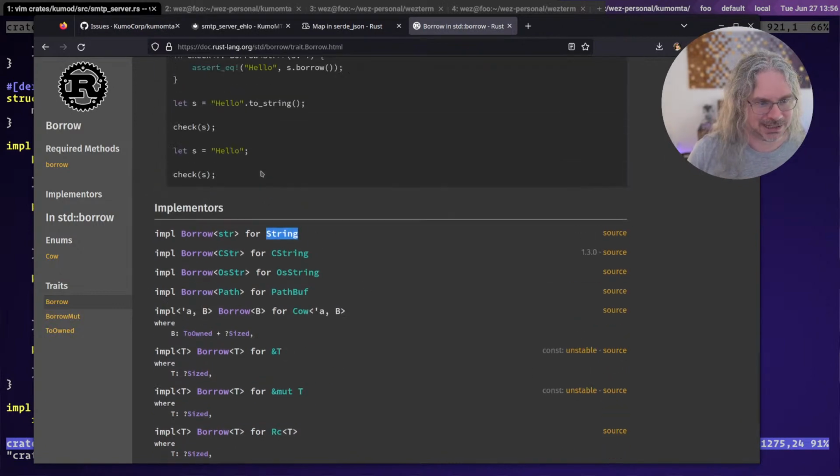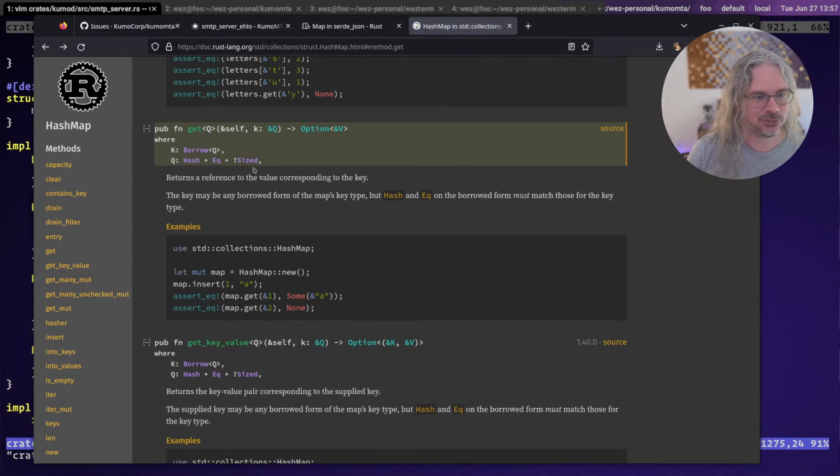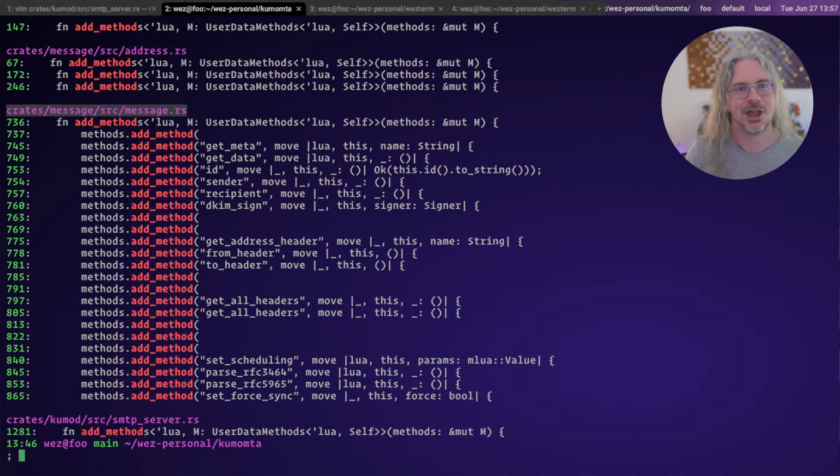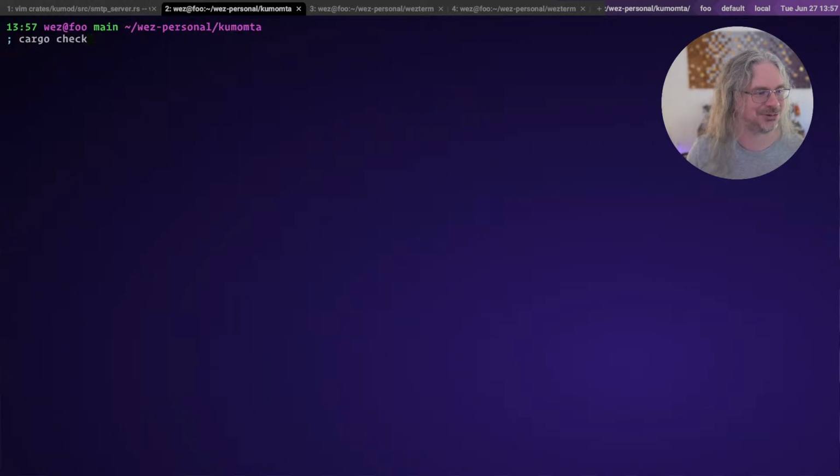So technically, if I was being super good about this, I would define these two constraints on here. But because I'm lazy in terms of writing code, I think I can get away with just doing as ref of str, and it's probably good enough for this use because I know it's a string. And it's just much simpler to do it this way. Assuming it compiles. Let's see if it compiles after all of that explanation.